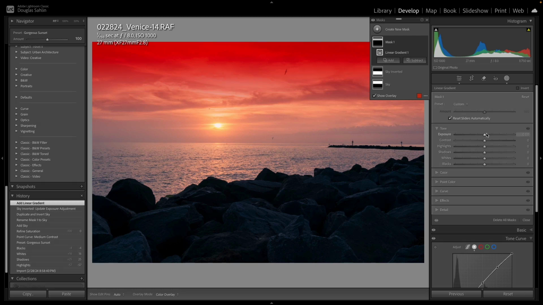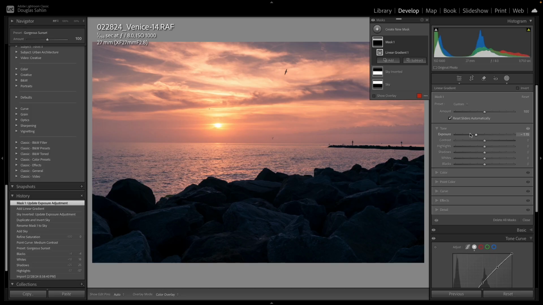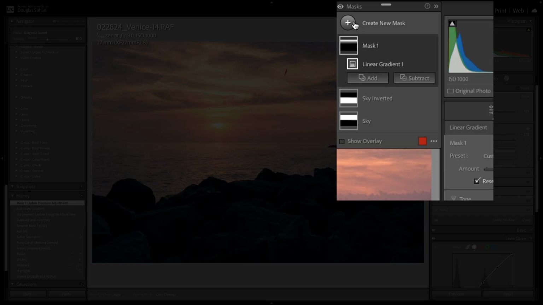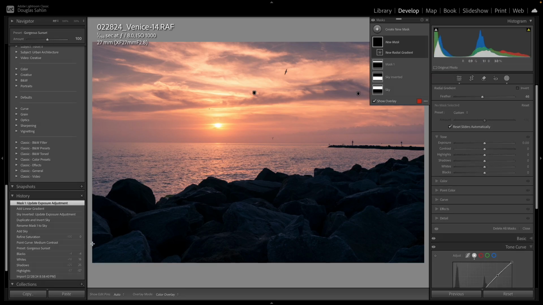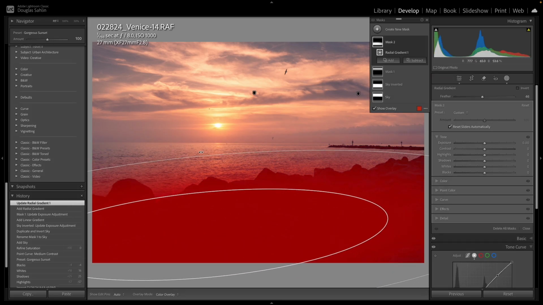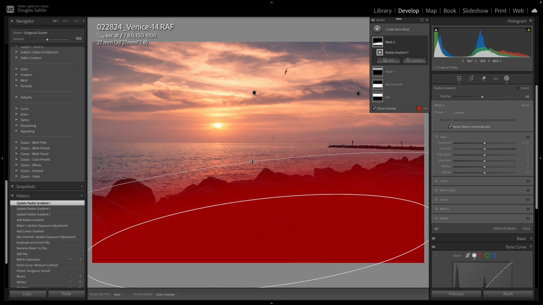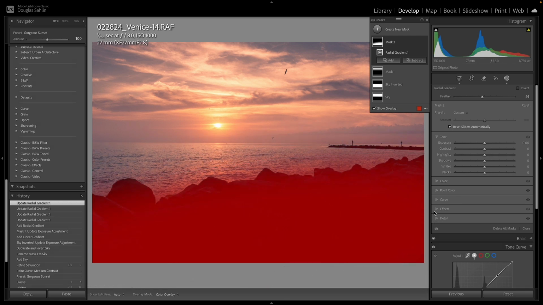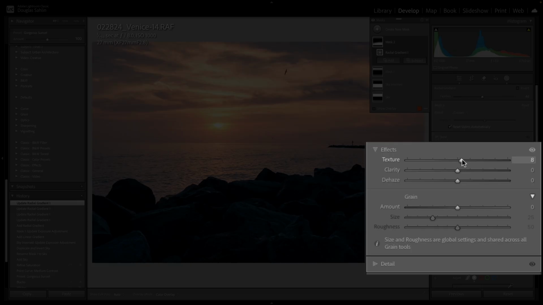and this time I'm going to decrease the exposure to darken the top of the sky. There, now that's looking pretty good. One more thing I want to do, I want to make these rocks pop just a little bit more. To do this, I'm going to create a radial gradient. Now move the radial gradient so it covers the rocks. And now I go into effects and I'm going to increase the texture.